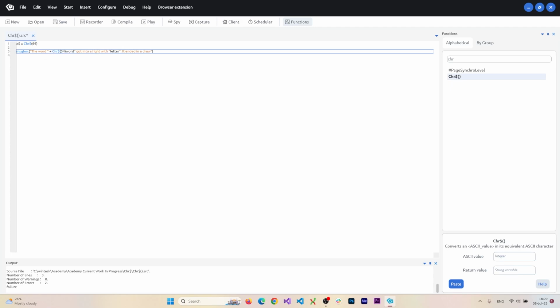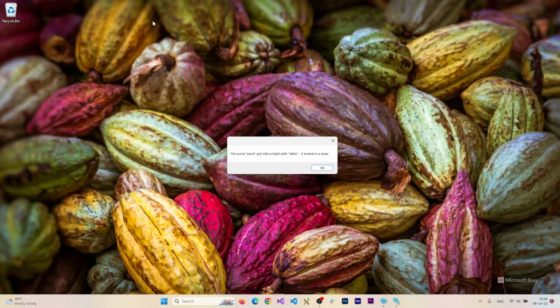But with CHR, we can address this by concatenating the string segments using plus and CHR 34, which corresponds to the ASCII code for a quote. Running the script now, we see the message displayed correctly.